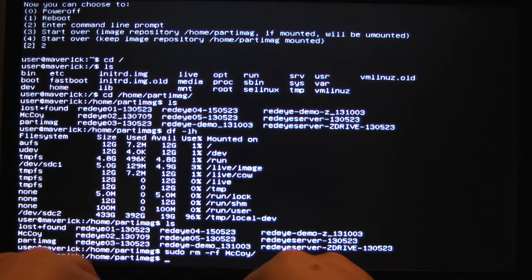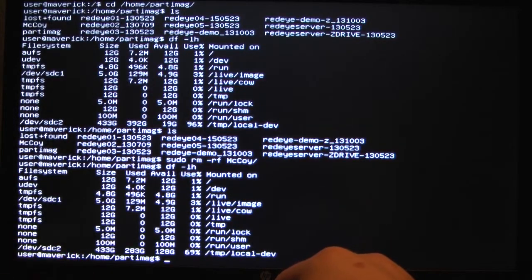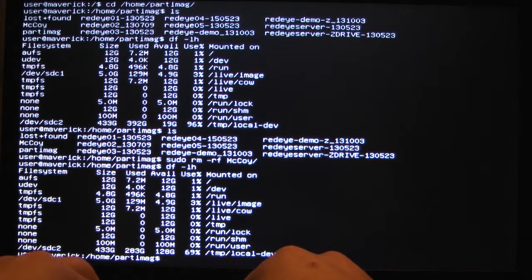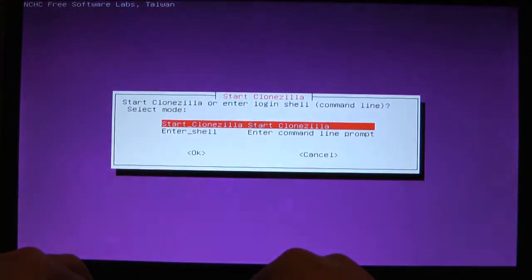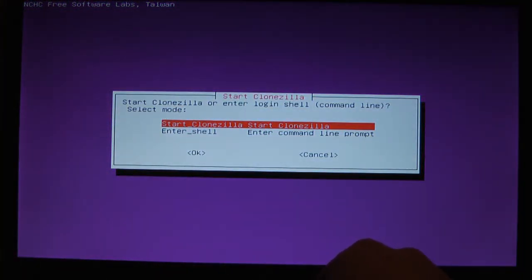Now if we run our disk free command again, you'll see now that we have 128 gigs free and are only using 69% of SDC2. So we've accomplished our goal here. You could repeat this if you needed to clear up other folders. Now we're going to type exit, which takes us back into Clonezilla. We're going to choose the start Clonezilla command.